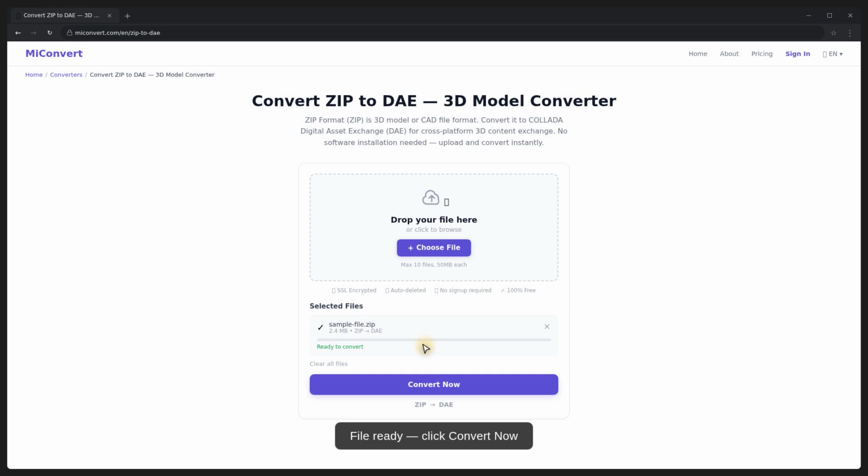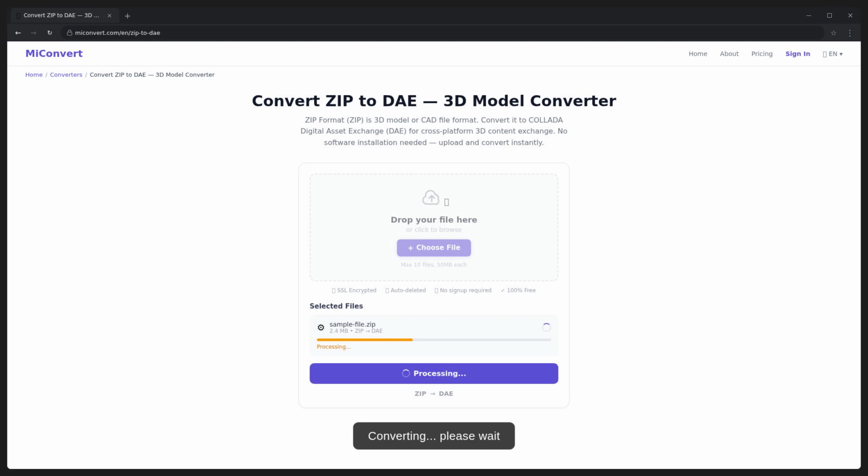You can see the file name, size, and destination format. Click Convert now to start the conversion. The conversion is in progress. You can see the progress bar moving. This usually takes just a few seconds.